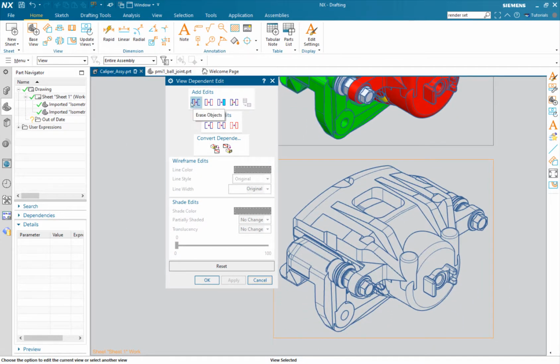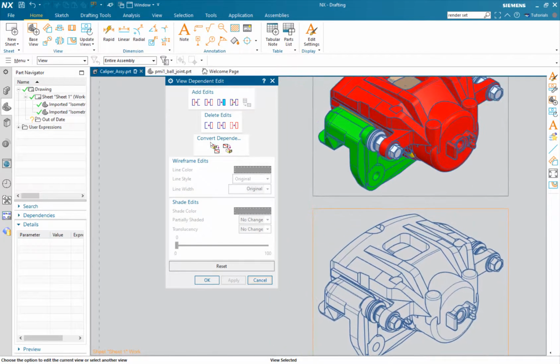And so it gives me some options. I can erase an object, I can edit objects, I can edit shaded objects, or I can edit object segments. And then conversely, you can delete your edits. And then here's a really cool one we're going to look at in just a minute. We can actually draw on the drawing and then have that go right into the model. It's pretty cool. We'll show you that in just a sec.